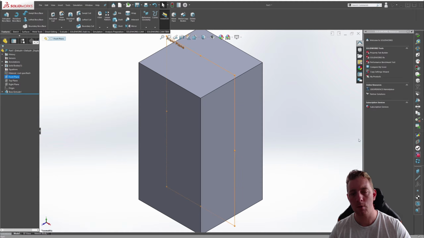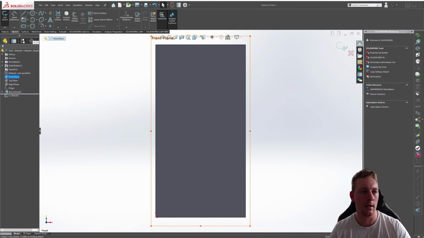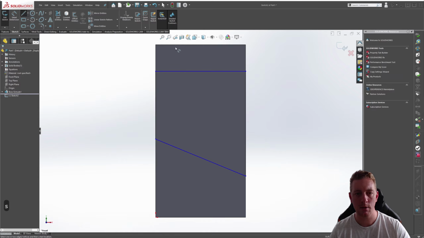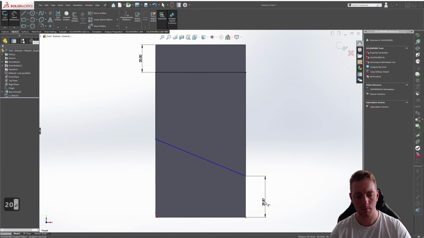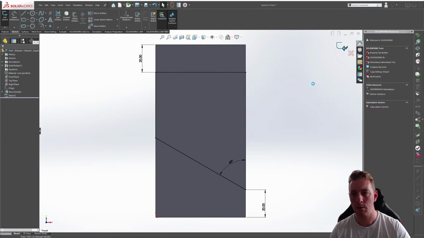The next feature we will create is an angled cut on the side of the part using a specified distance, which will use the blind end condition. Again, we are going to use the front plane, clicking on that and creating a sketch. And then you can just use the line tool to draw a profile similar to this. And then we can dimension it. So we're going to have 20 here, 20 to this point, and an angle of 60. That's fully constrained, and we can exit the sketch.